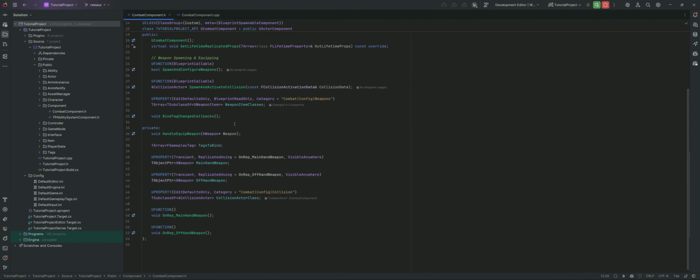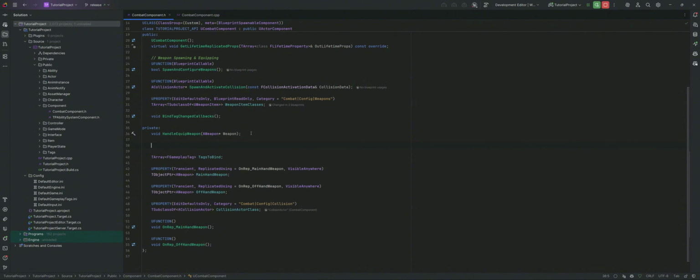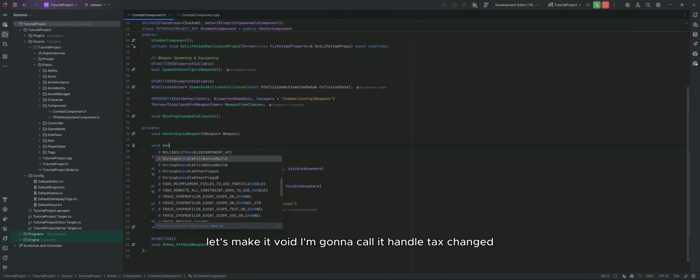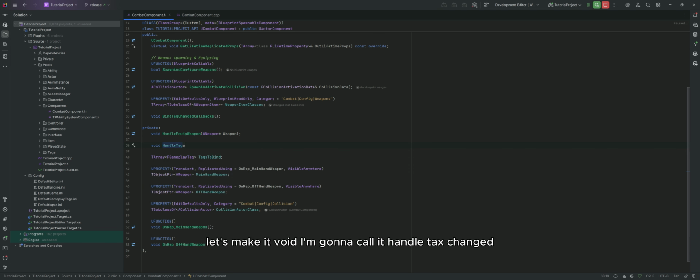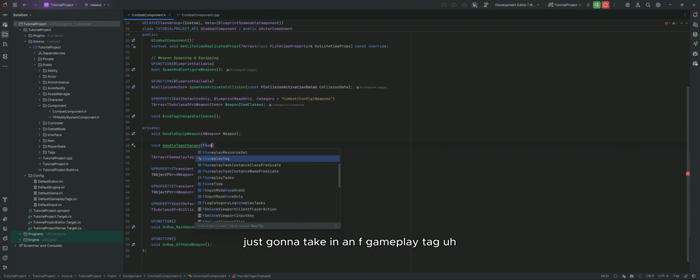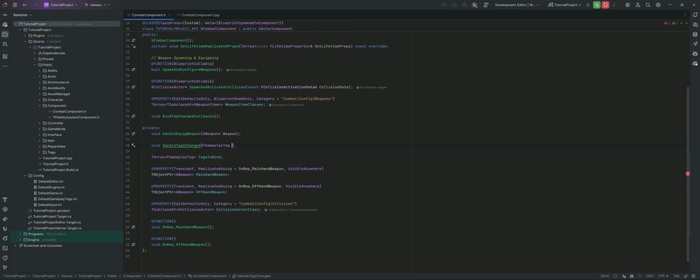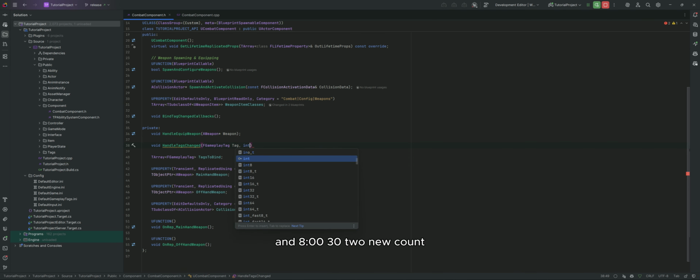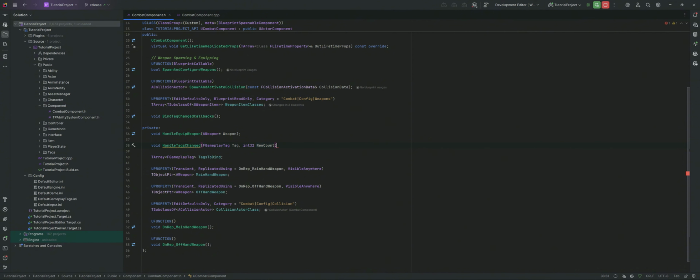So I'm gonna go to, it can be private, I guess. Let's make a void. I'm gonna call it HandleTagsChanged. It's gonna take in an FGameplayTag and int32 NewCount. NewCount is the new number for the amount of this specific tag that we have on our character. Let's create that.